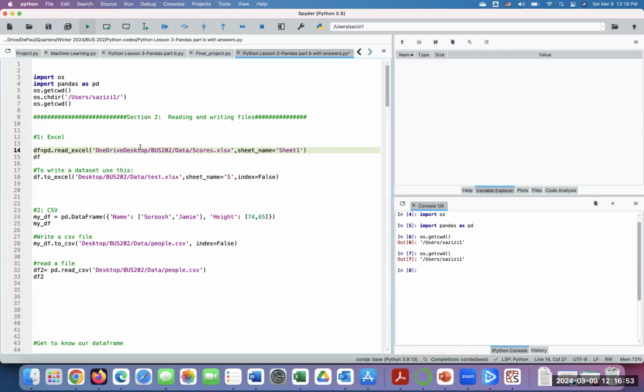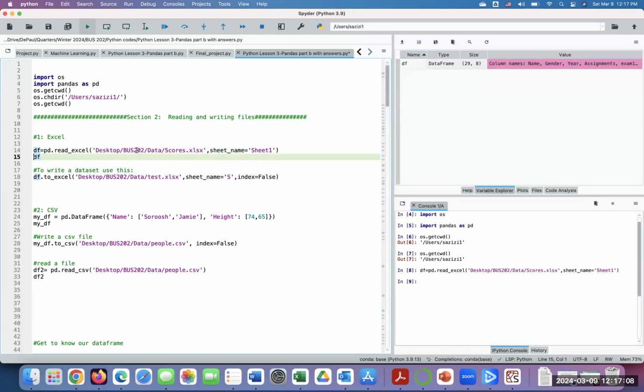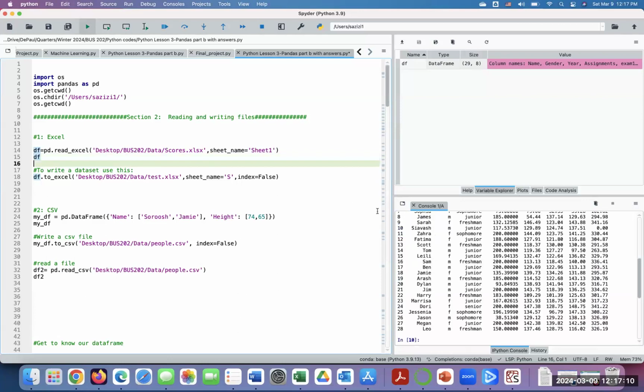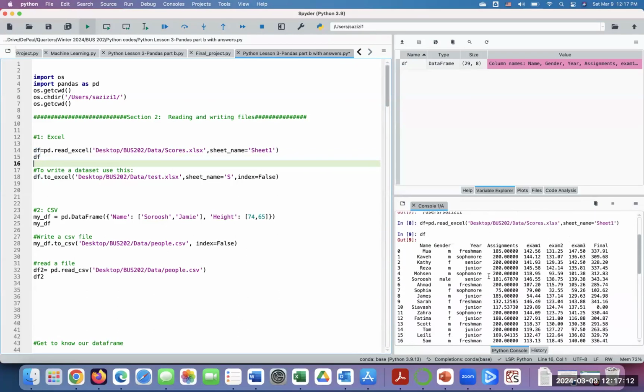OneDrive slash desktop, something like this. It depends on the location of this file, but essentially you want to navigate to that file. And then if you run this, and you ask Python what's df, Python is going to print this df for you, which has name, gender, year, assignments, exam 1, exam 2, exam 3, final.